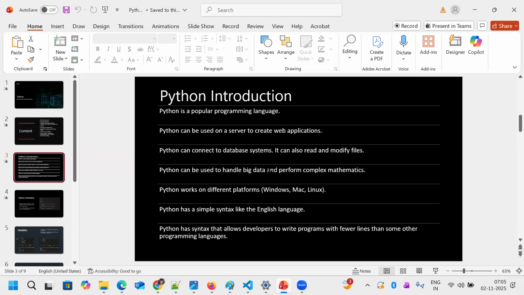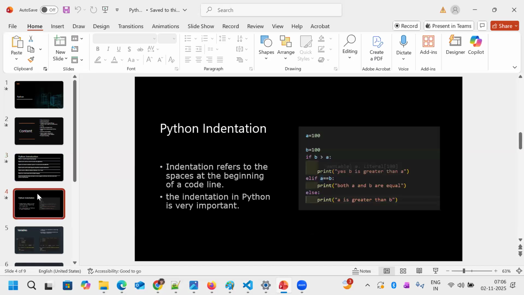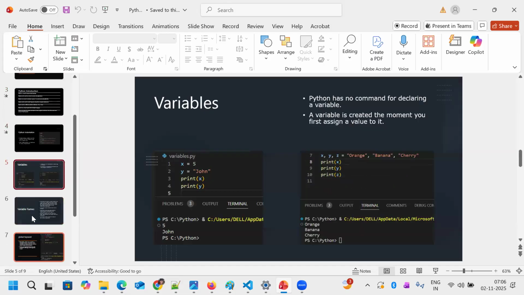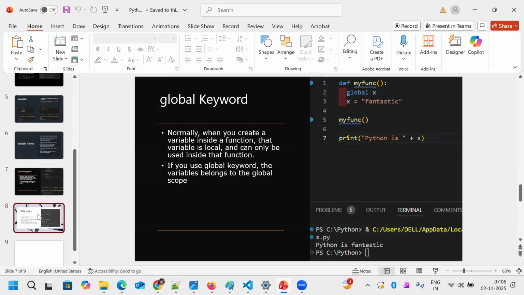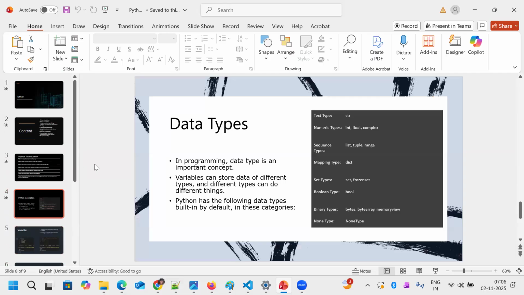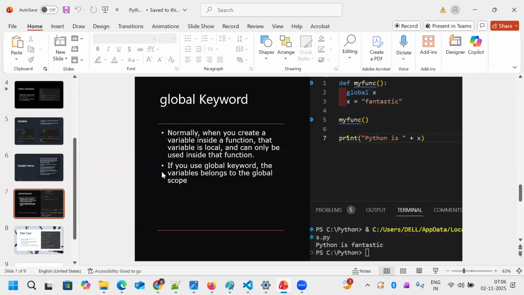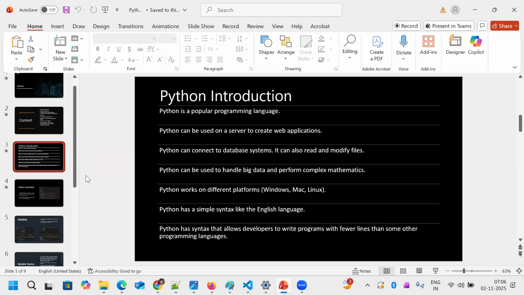In tomorrow's session, I will give a brief introduction to Python. You need to install one IDE tool, either Visual Studio Code or other tools like PyCharm. Then the way of writing Python syntax, Python indentation, variables, data types and variable declarations, the global keyword, and the Python function with the help of the def keyword. These are very, very important interview questions.